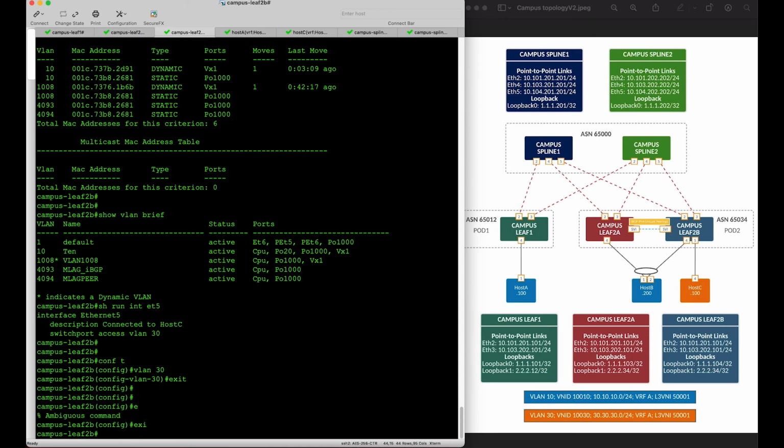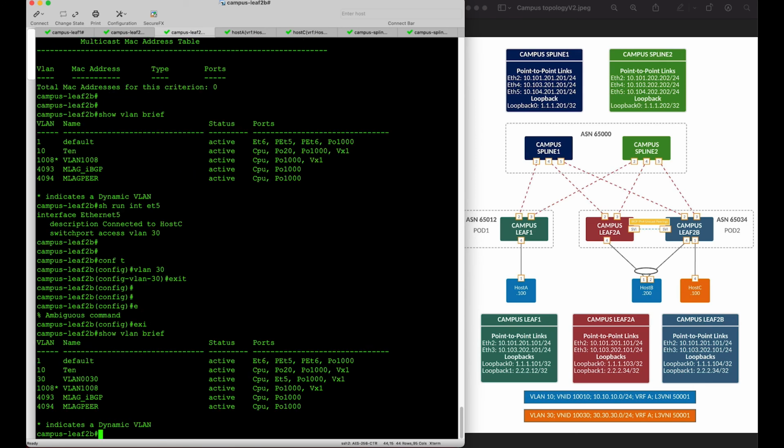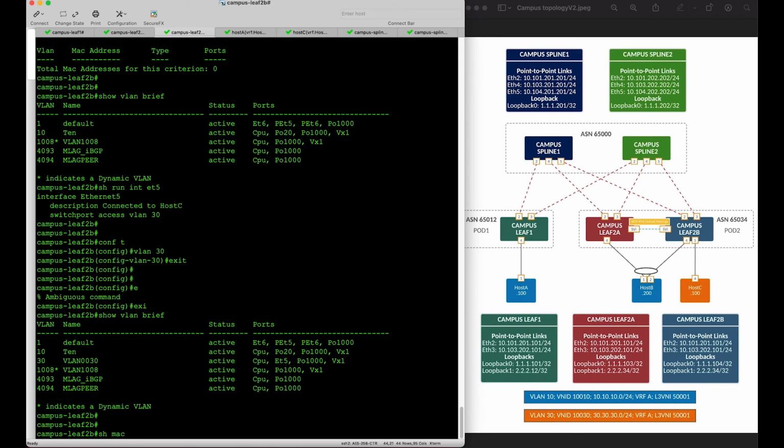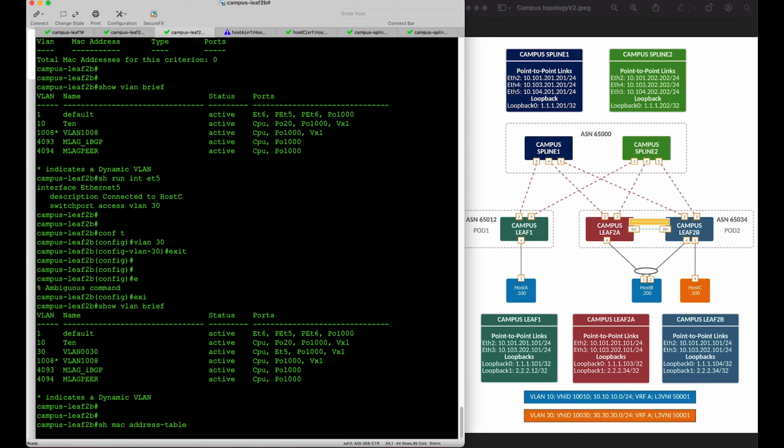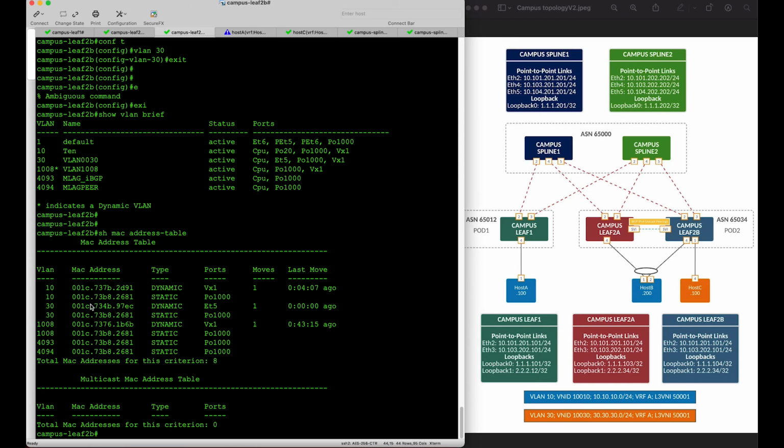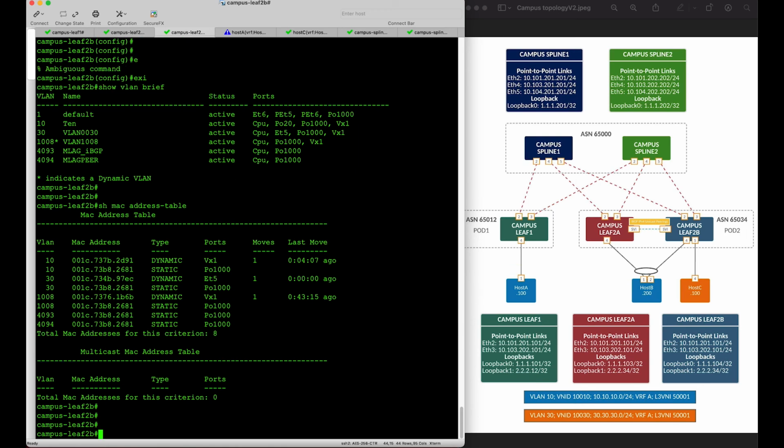All right, let's have a look at the VLAN database again. And this time we can see VLAN 30 has been created and it has its member ports. Let's have a look at the MAC address table. And we can see we just learned the 85 MAC address.